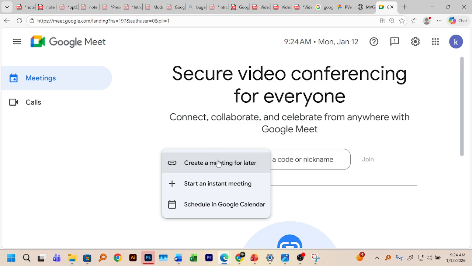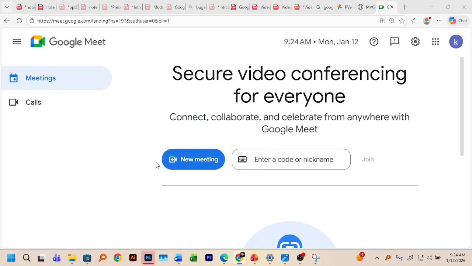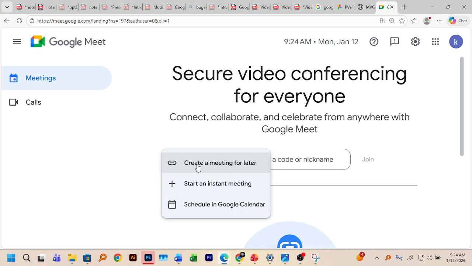Once I tap on new meeting, these are the options we have been talking about. You see them both on your computer and on your phone. There's an option to create a meeting for later, right? There's an option to create an instant meeting, and there's an option to schedule a meeting via the calendar. So let's start with the first option, creating a meeting for later.